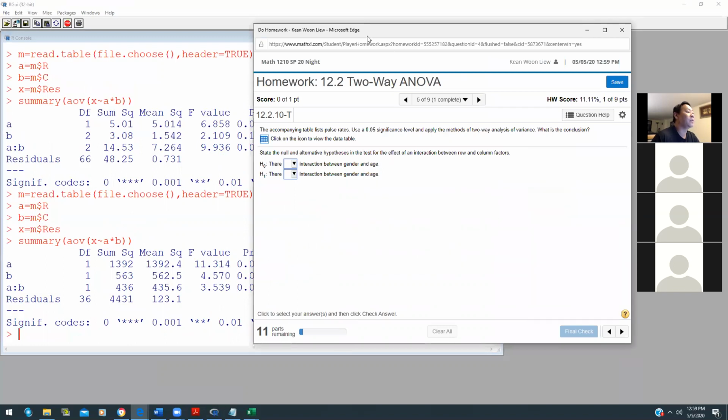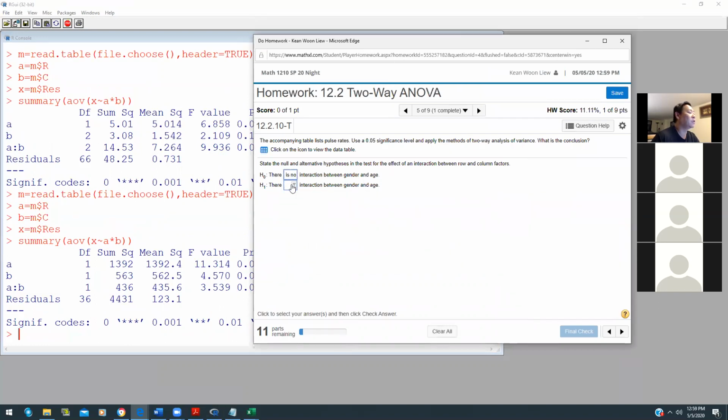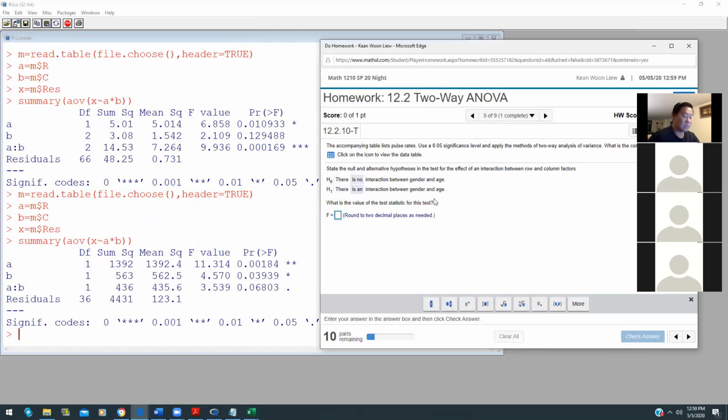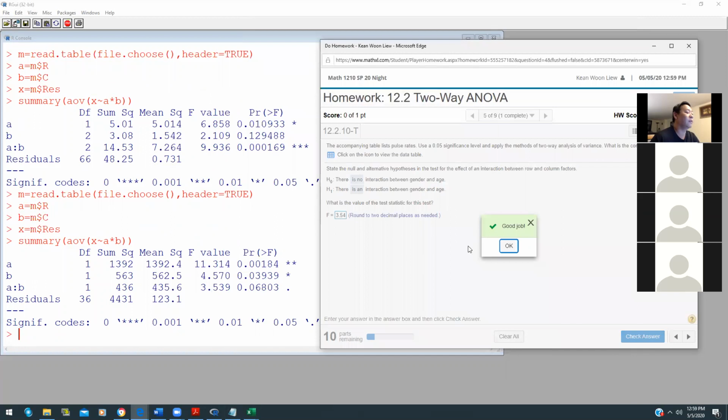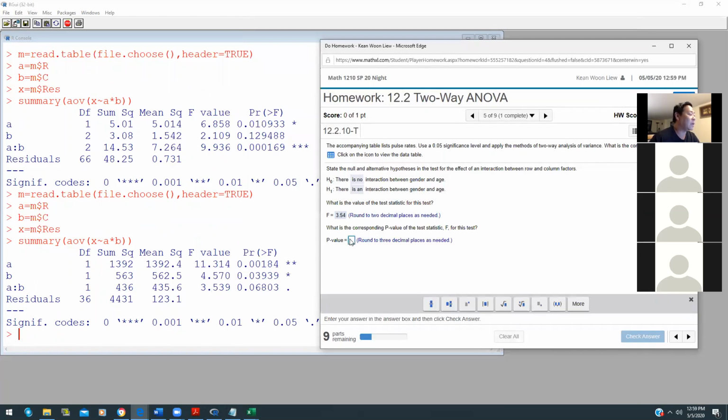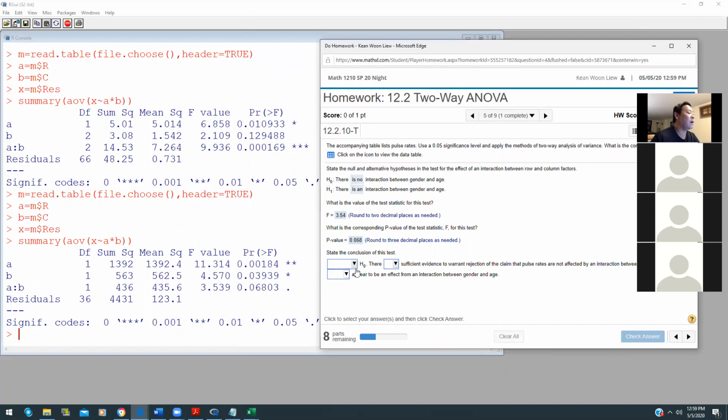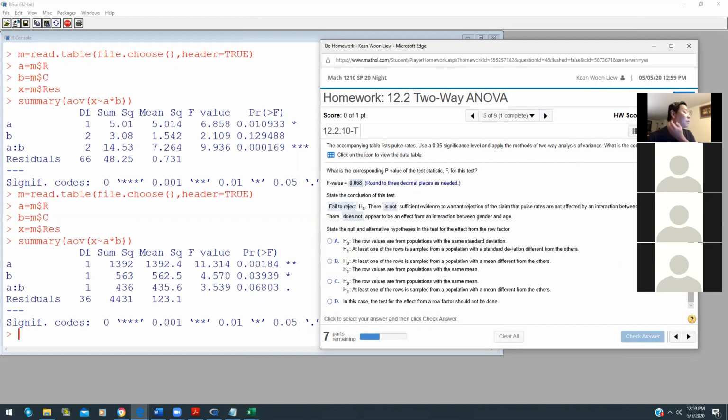So this is always no and this is always yes. Same thing, effects. F in this case is 3.54. This is the one you're looking for for interaction. And the p-value in 3 decimal places is 0.068. And since this p-value is greater than alpha, we will fail to reject. So when you fail to reject, there is not an interaction. So you have to continue doing test 2 and test 3. So you cannot pick D in this case.